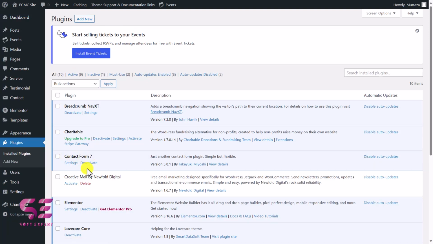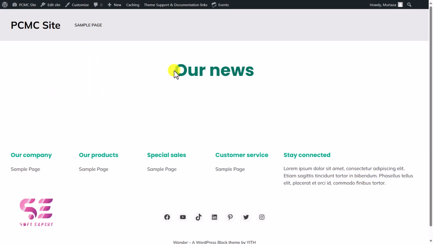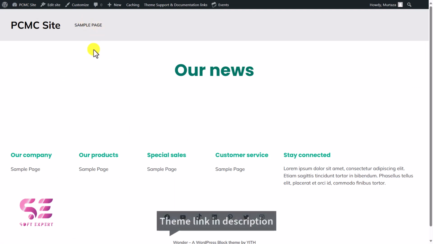So now we have installed the theme and the required plugins, but still if I visit this website, there is nothing. We just have this title and the text and this sample page. So let's see how we can get all the theme data and then how we can customize it.